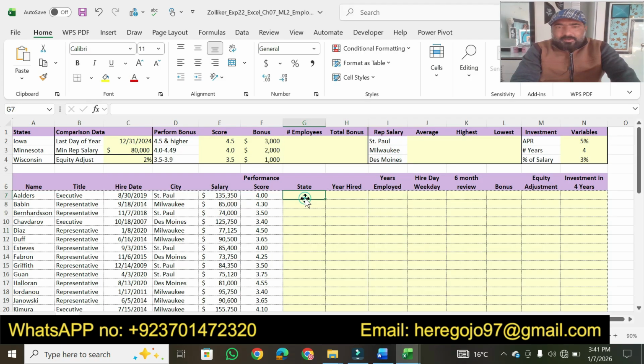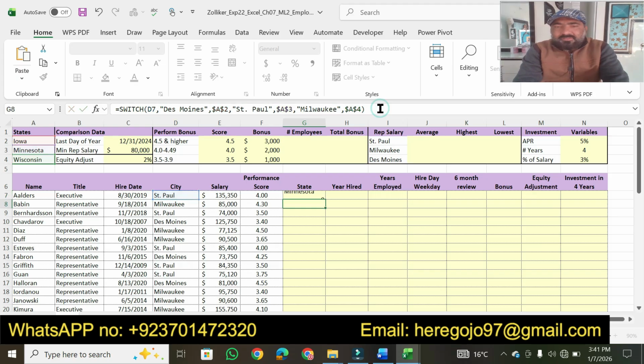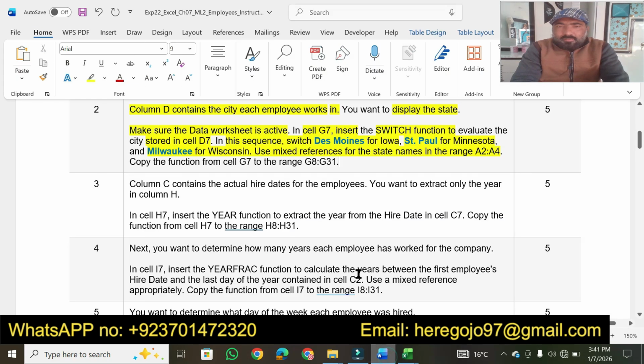So now we are moving toward G7 here, and we are making the formula. We have to use a SWITCH function, and our main focus is on the cities column, cell D7. If D7 is equal to Des Moines, then we return E2, Iowa. If it is St. Paul, then we return E3. If it is Milwaukee, then we return E4. Then simply press enter. Okay. So question number 2 is done.